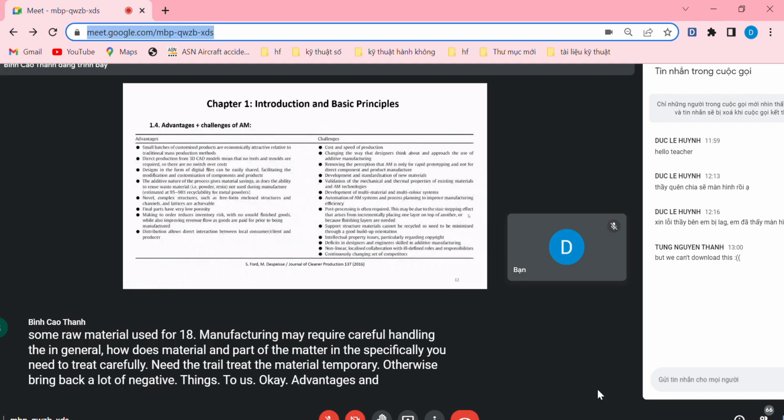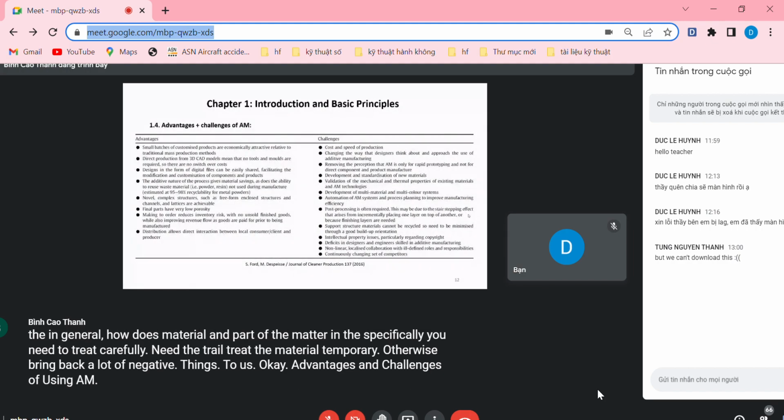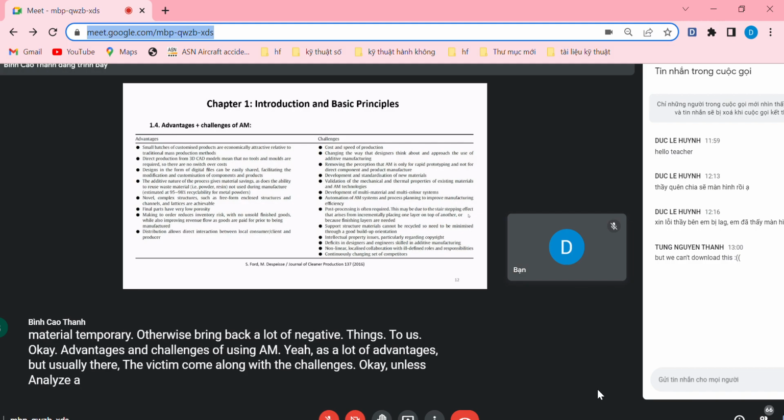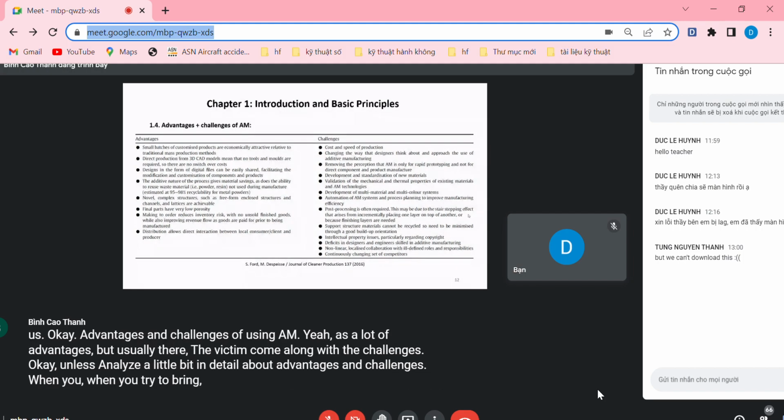Advantages and challenges of using AM. There are a lot of advantages, but usually they come along with challenges. Let's analyze in a little more detail the advantages and challenges when you try to bring AM into industry, especially the aerospace industry, for example.